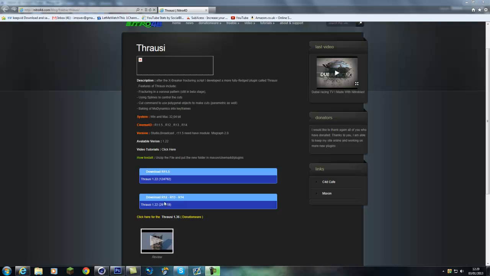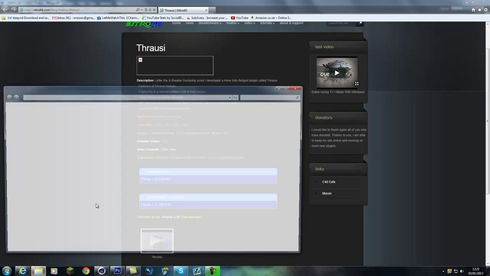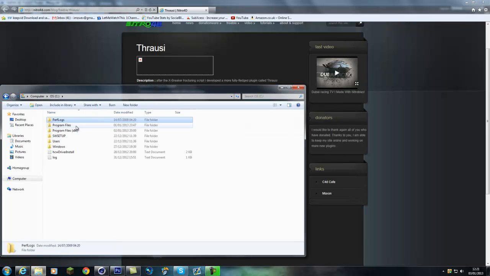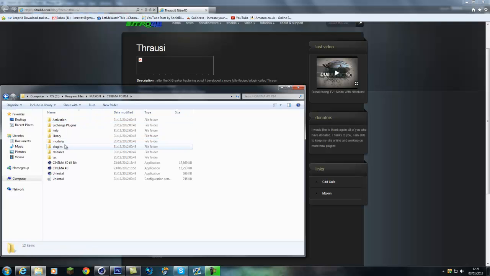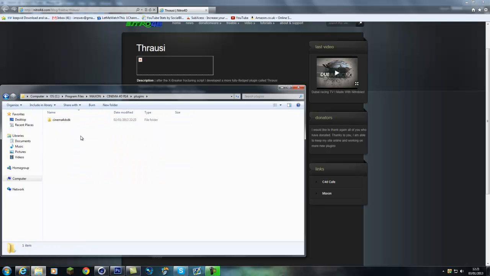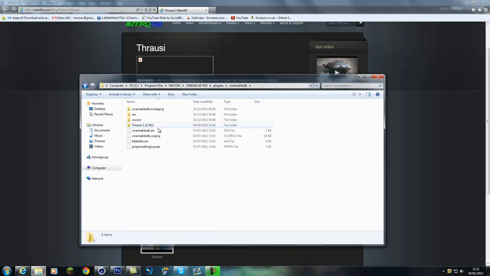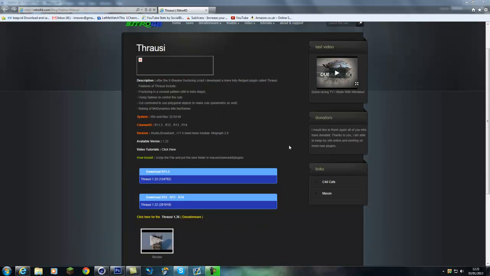So first of all, you need to come to the website in the description and see which Cinema 4D you have and then click the right download one. After doing this, go to your computer, Program Files, and then find Maxon. Once you found Maxon, go to plugins and then drag the Thrausi folder that you extracted with WinRAR into this folder. It will ask you for permission and then click yes, and then once you've done that, open up Cinema 4D.